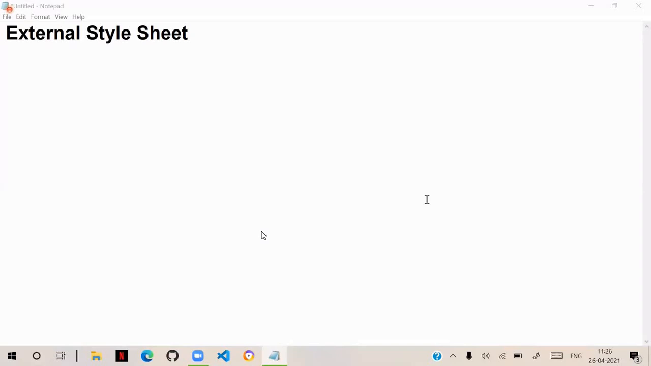What will happen if we use external style sheet? First point you have to tell: it increases the number of requests. That is the key point. Understood? It increases the number of requests to a page.